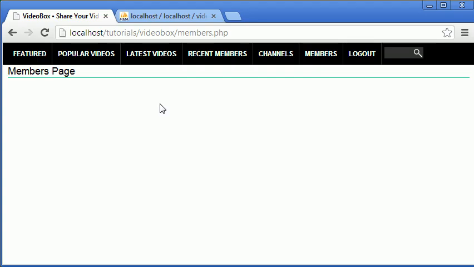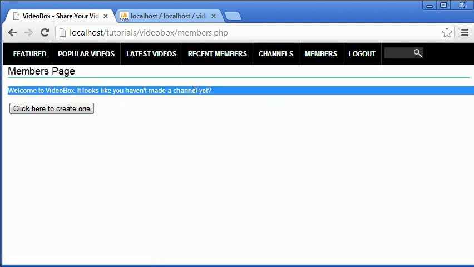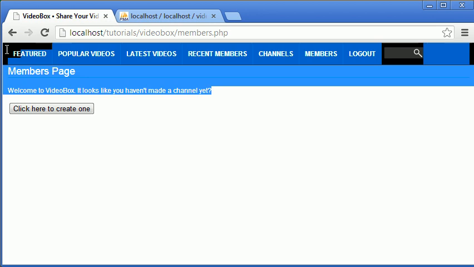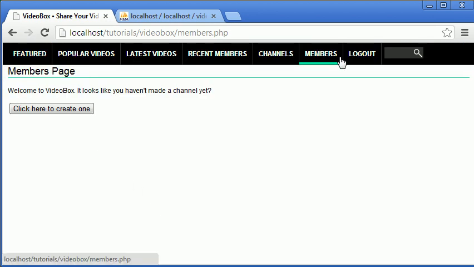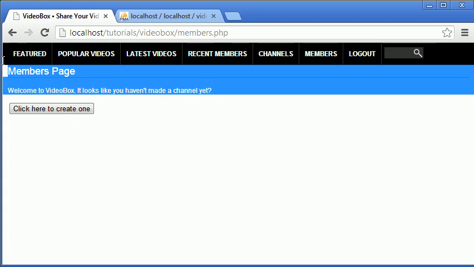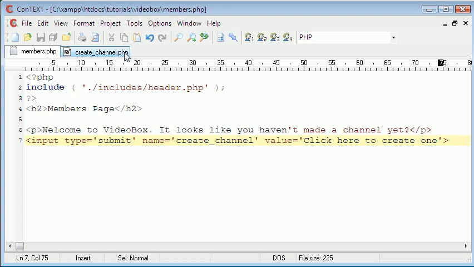So now if we refresh the page, as you can see, it's quite plain, but we're going to fix the style after we get the general code done. We're going to go back and fix up these parts of the pages, because I think the menu is practically done. There's nothing more we can really add to it, but these pages need a bit of work. It says click here to create one, and when we click here, we're going to take the user to the create channel page.php.